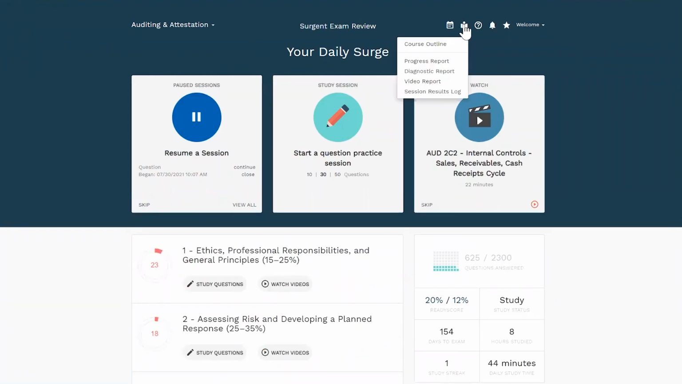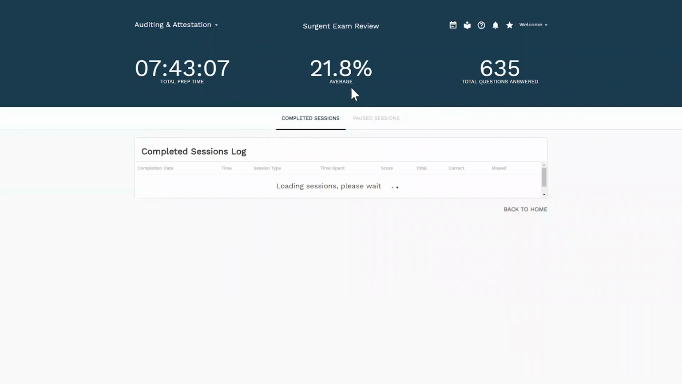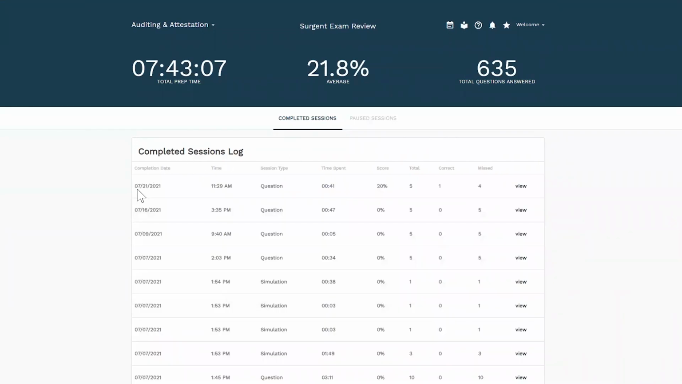You can also click this same icon to view your session results log. What that is going to show you is a recap of all of your previous study sessions. Let's say you were studying a few days ago and you wanted to go back and review something from there. Then you can just go up here, click this icon, click session results log, and then it will pull up. You can say, okay, on July 21st, I was in the system studying. I did 5 questions. I got 1 correct and I missed 4. I don't remember what 4 questions I missed. So let's go ahead and click view here.